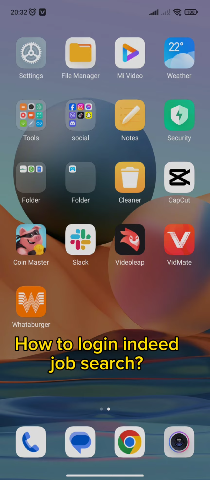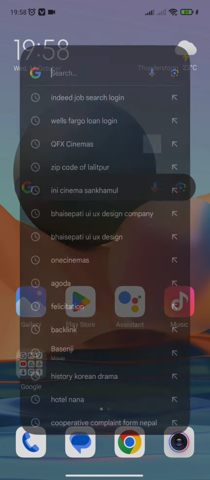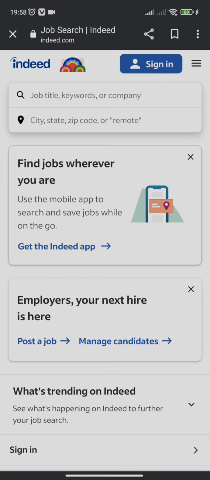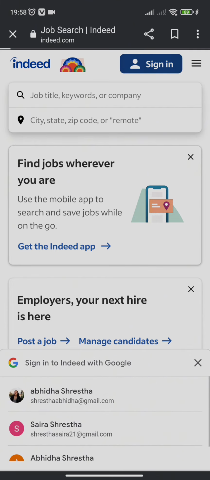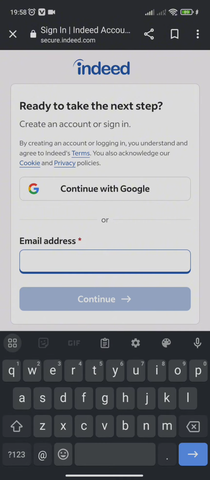So the first thing you need to do is open a web browser of your preference and type in the URL www.indeed.com. Once you type it in, you will be redirected to its homepage where you can see the sign in button. So all you need to do is tap on it and type in your email address.